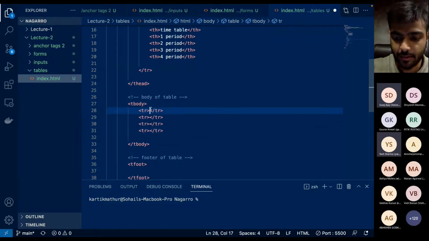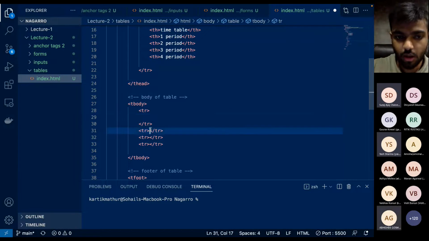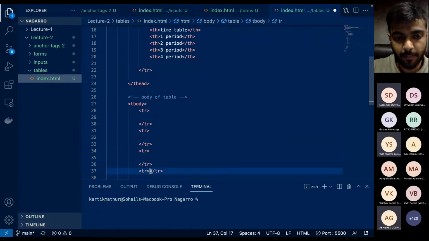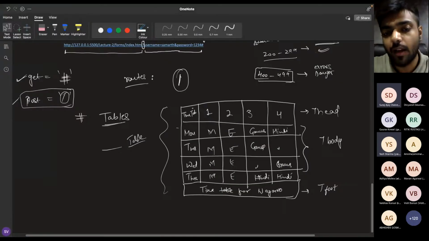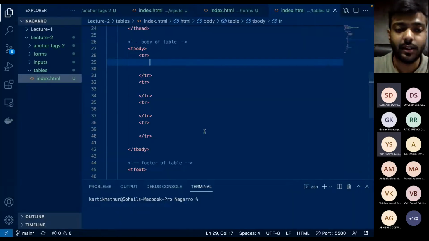We have 4 TR tags. That is table row 1, 2, 3, and 4. Inside my first TR tag, I need to insert the data of my subjects, like Monday. I am having my first subject as maths, then English, then games, then Hindi. Then I need to insert the data inside it.